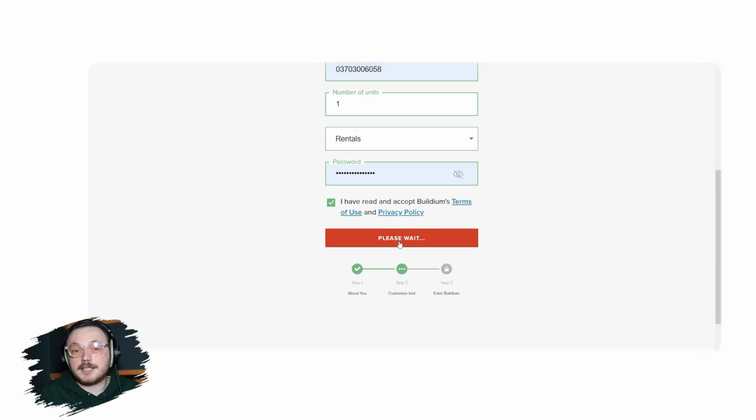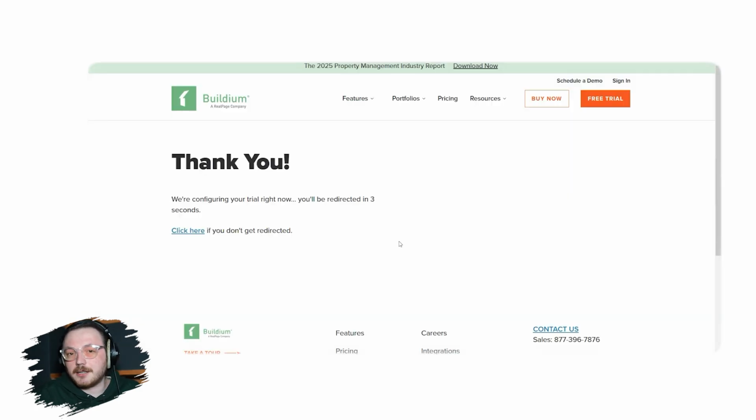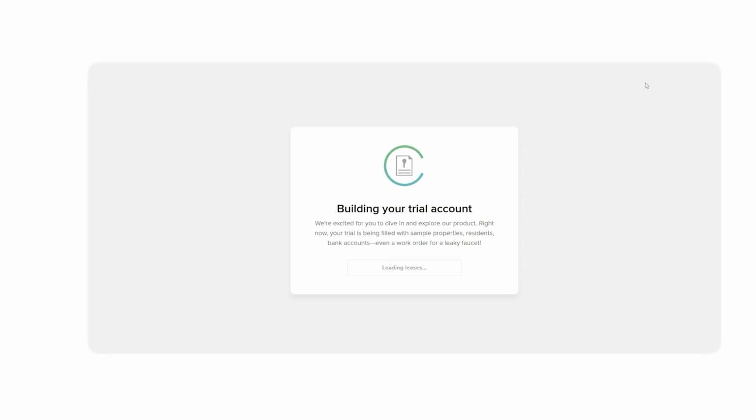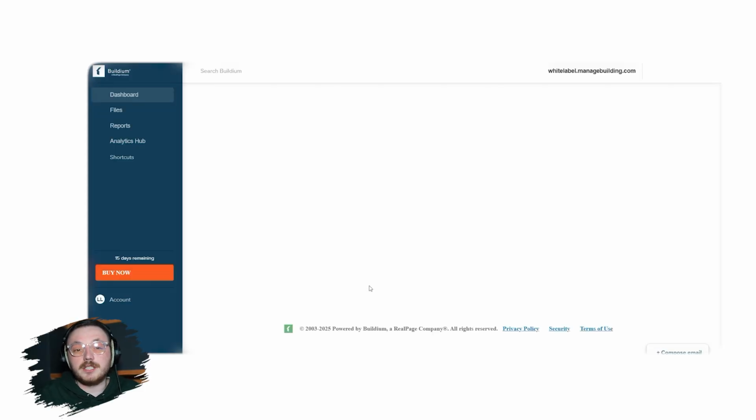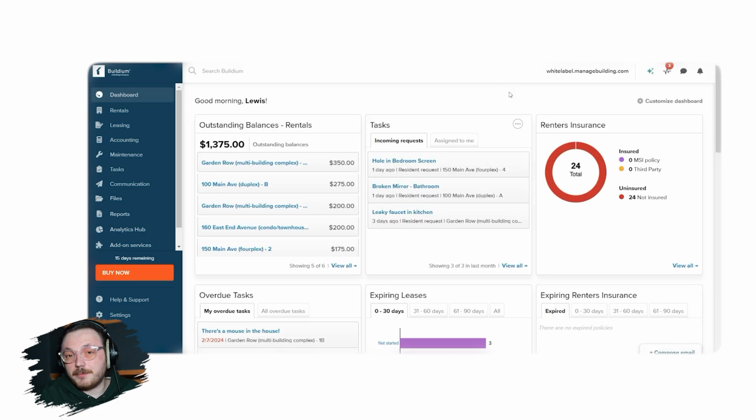Now, Buildium will start setting up your trial account. This process may take a moment. Once completed, your trial account will be ready and you can start exploring Buildium's features right away. Now, let's take a look at the Buildium account interface.